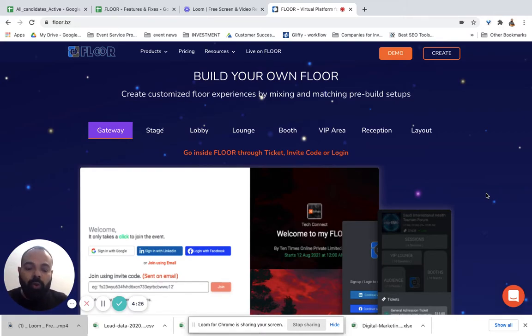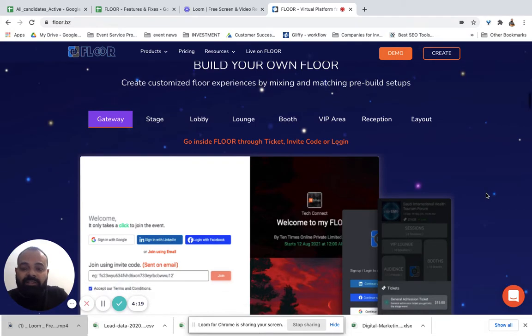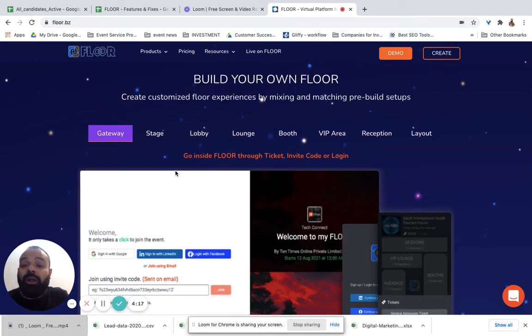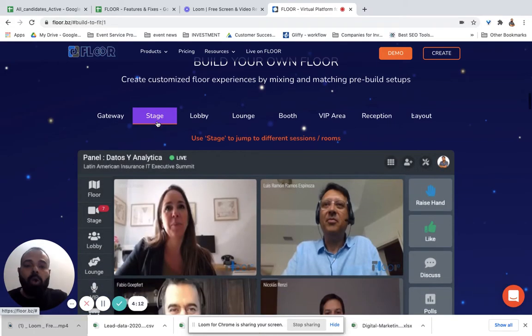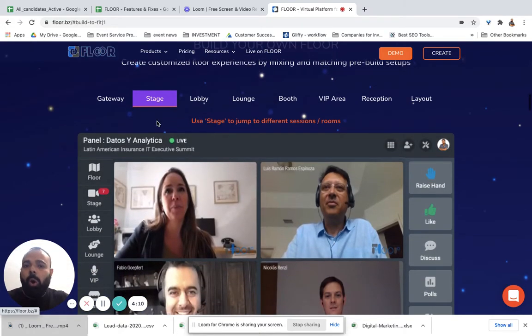So, the idea of a floor is you design your own floor depending on what you really need. As you can see on the screen, you have an entrance or a gateway page, followed by a stage, which is where your conference takes place. All the workshops, training, keynotes, you decide what kind of stage you want. And there are multiple options with all the features you need to drive engagement.